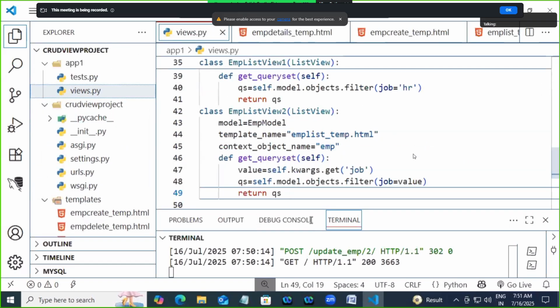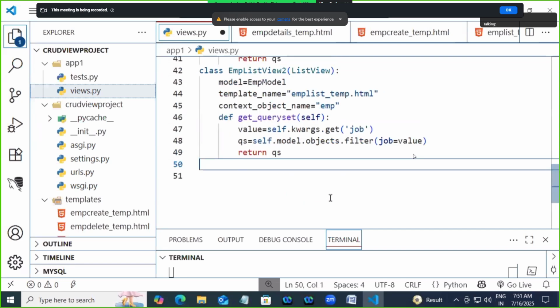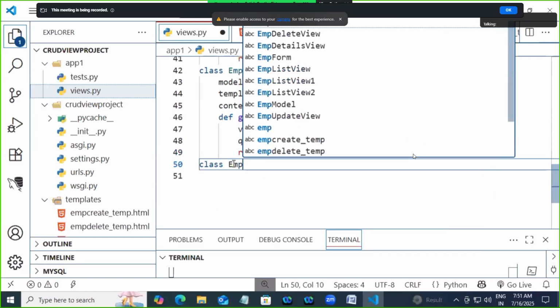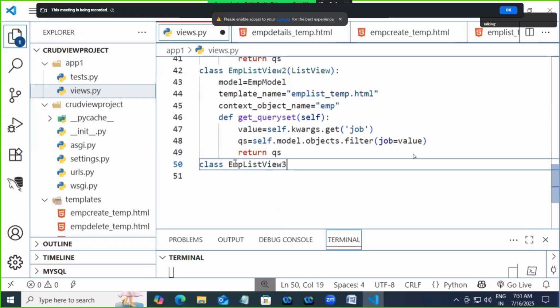Okay, now customizing the query set. You can customize the query set by sending the values using a request parameter. So here I'm writing a request parameter. There is a class, and I'm writing EMPListView3.